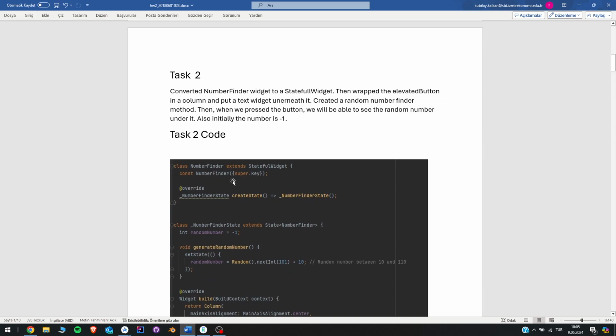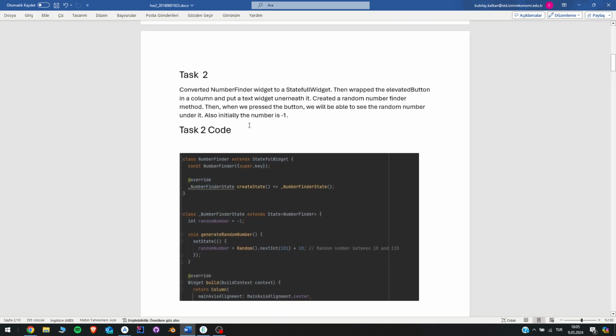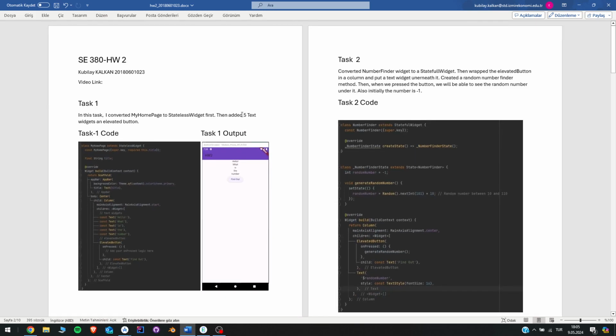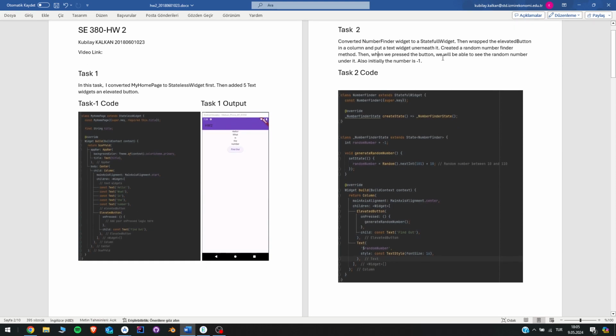For task 2, I created a number finder class and converted that to a stateful widget, and then wrapped it with an elevated button in a column, and I put a text widget underneath it. And then when we press the button, we will be able to see a random number in the text widget underneath the button, and the initial number is -1.